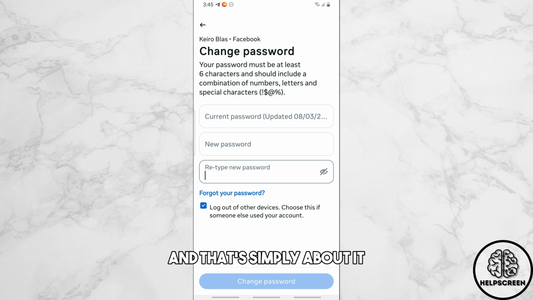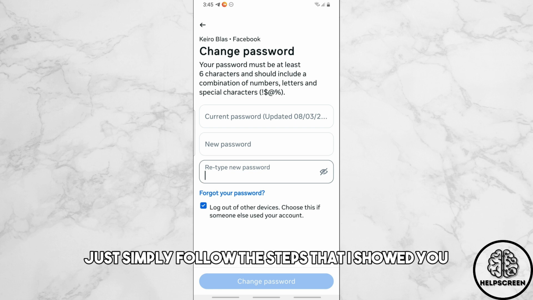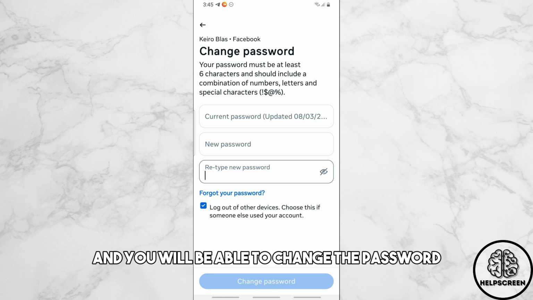And that's simply about it. Just follow the steps that I showed you, and you will be able to change the password.